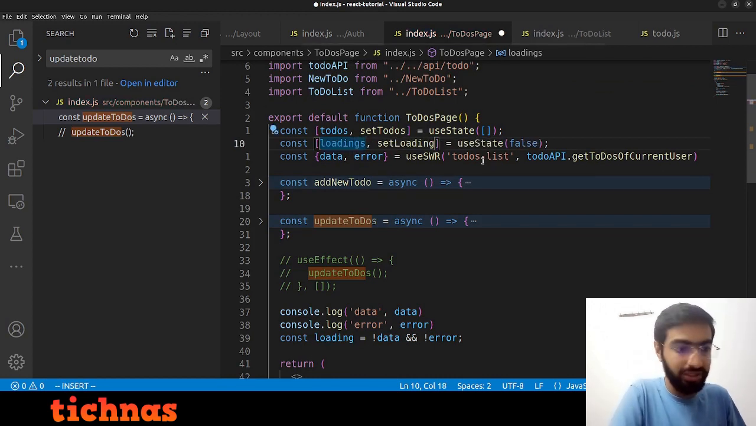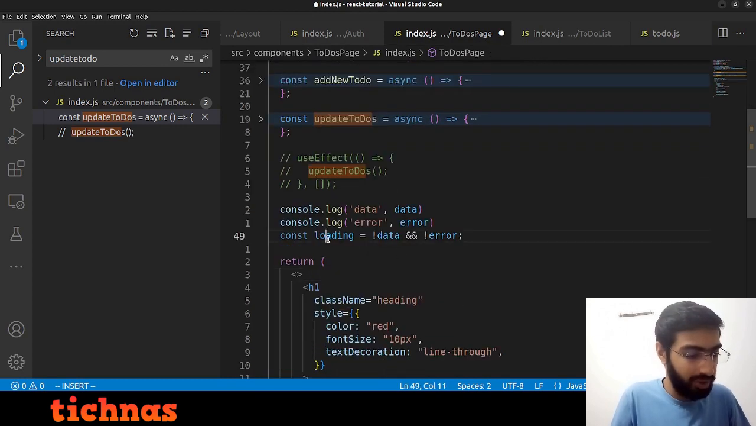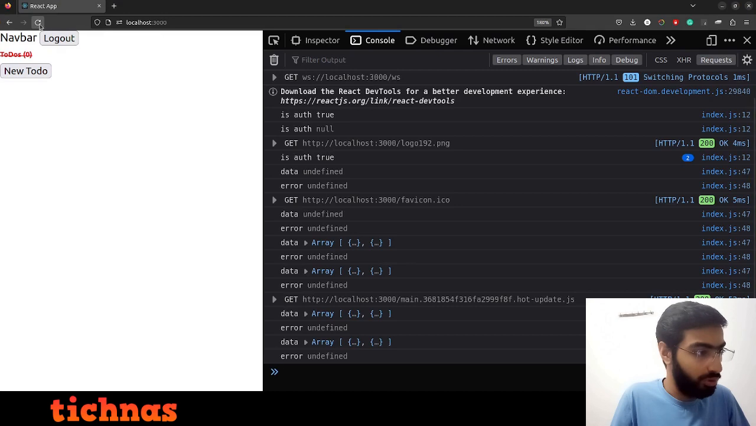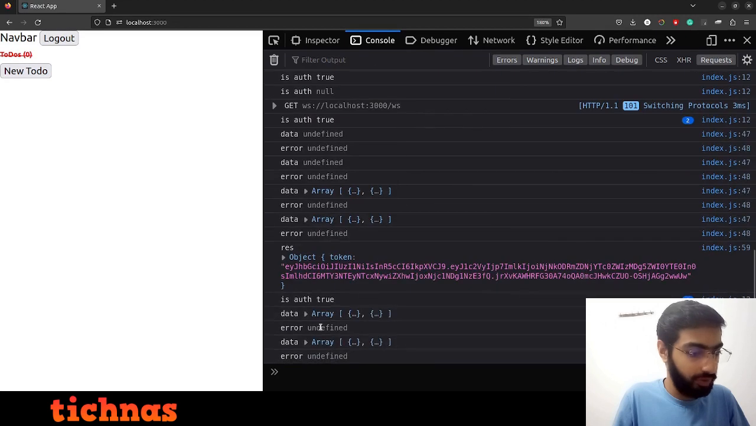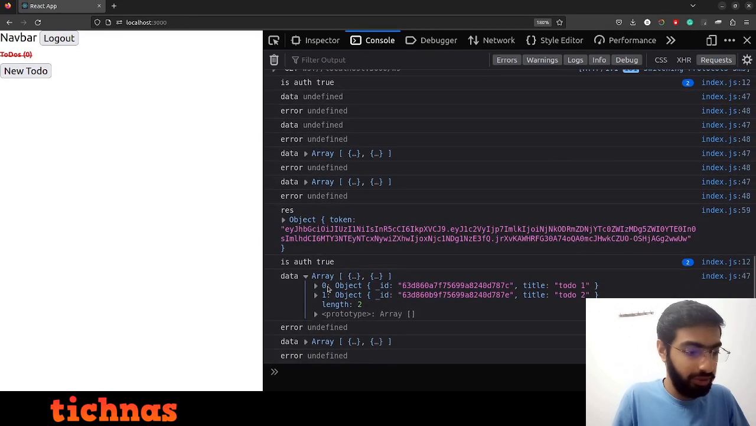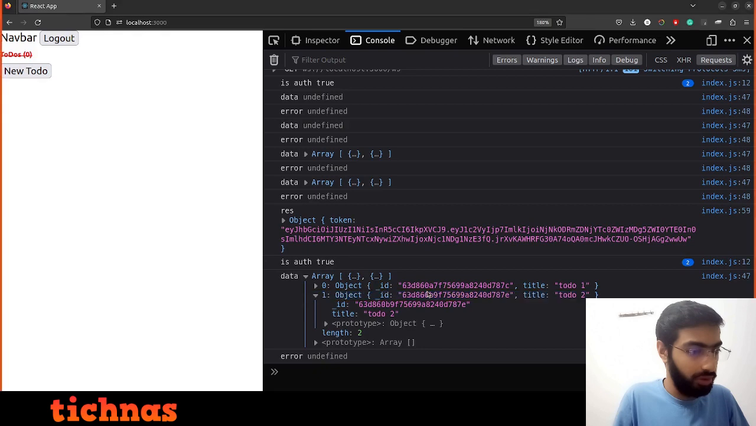So just changing the name, because we are still using the variables in this function, so I can't really comment it, but you get the idea, right? So now reload the page, loading for 3 seconds. Now when you log out, when you log in again, okay, we are not actually setting the state, but the data is printed as an array with 2 elements, which is your to-dos.